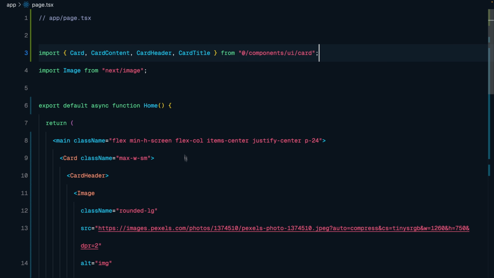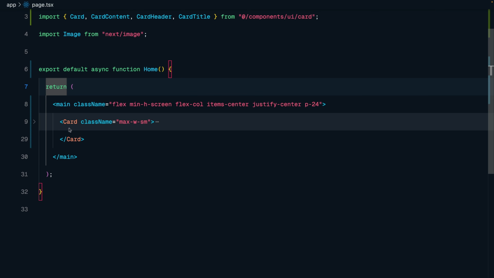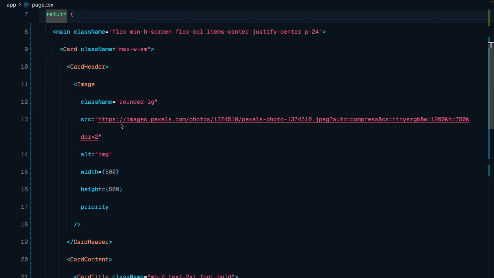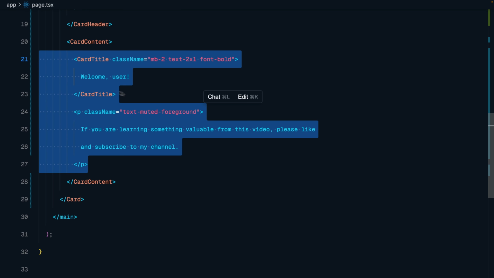Alright, let's see what I'm actually doing in this page. I've basically imported this card component from Shadcn components. Then I'm just rendering this card component over here and nothing else is going on. Then inside of this card, we are rendering this image and then some of the text that is present here.